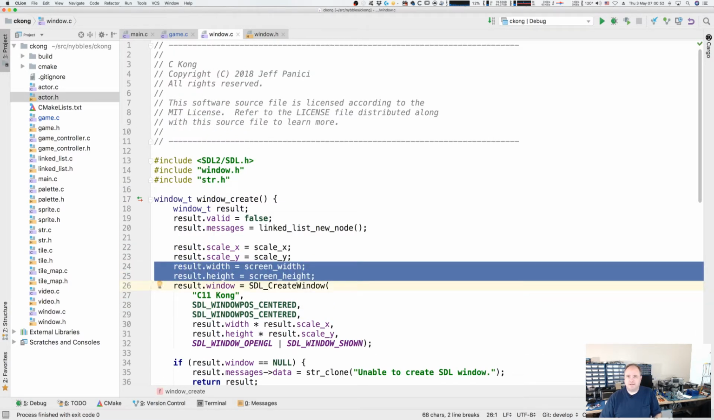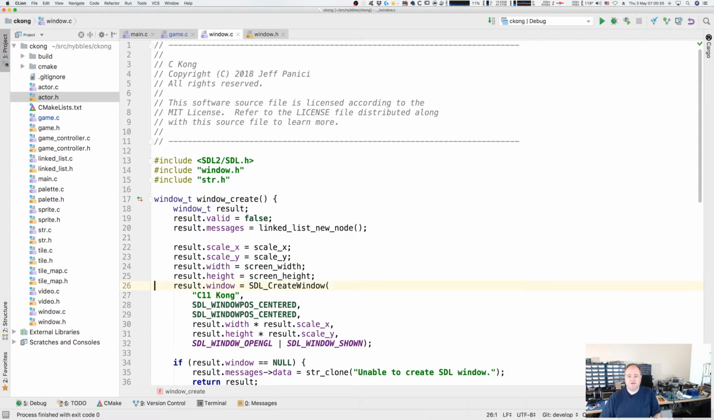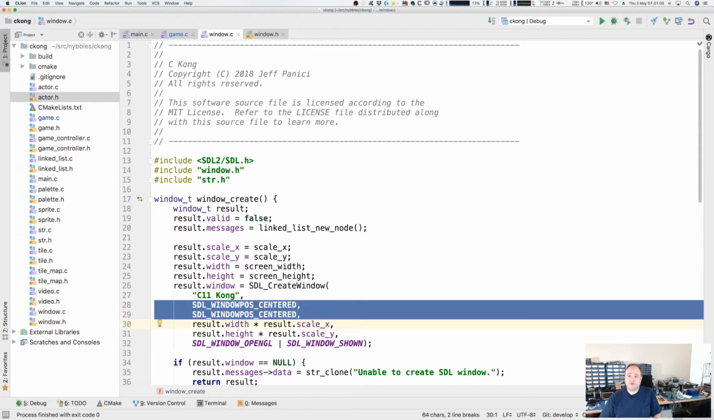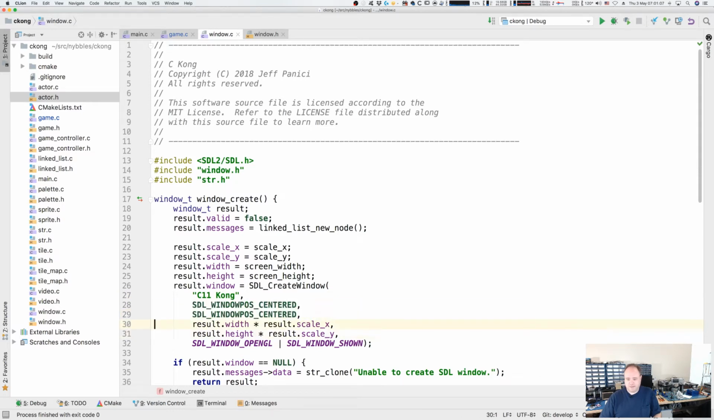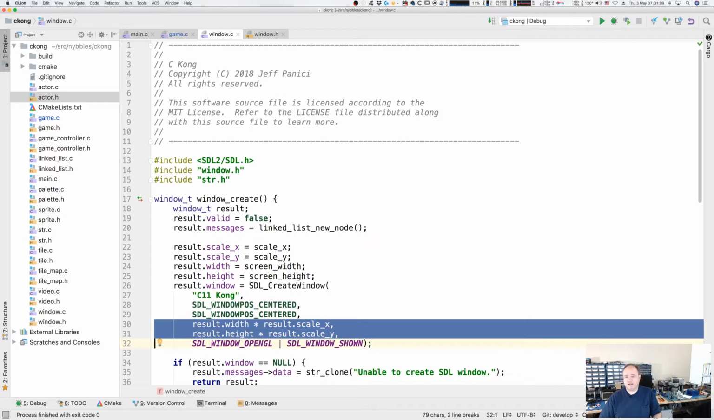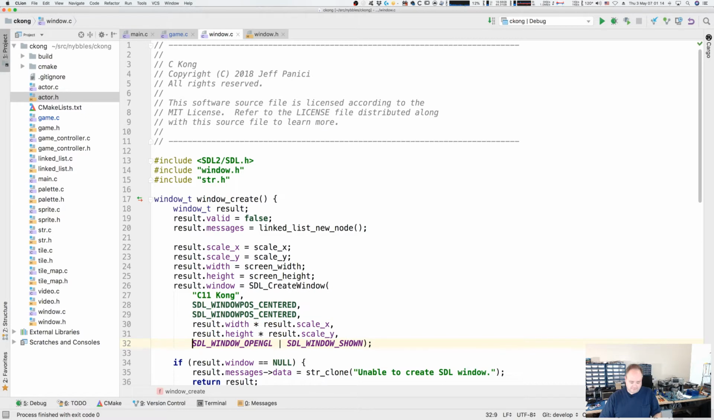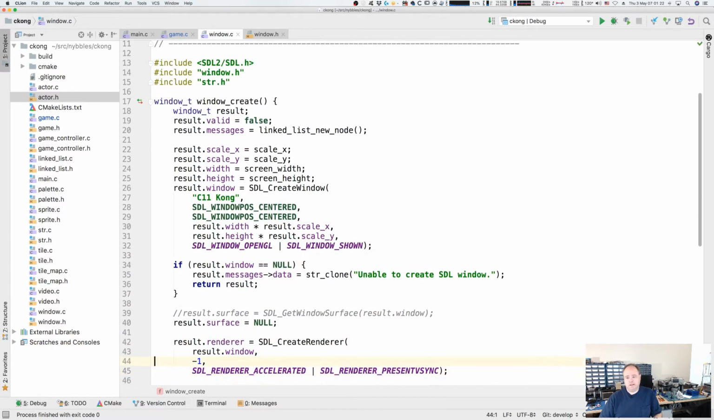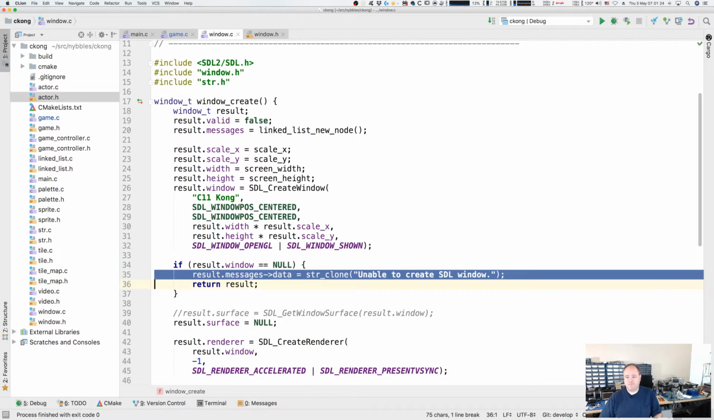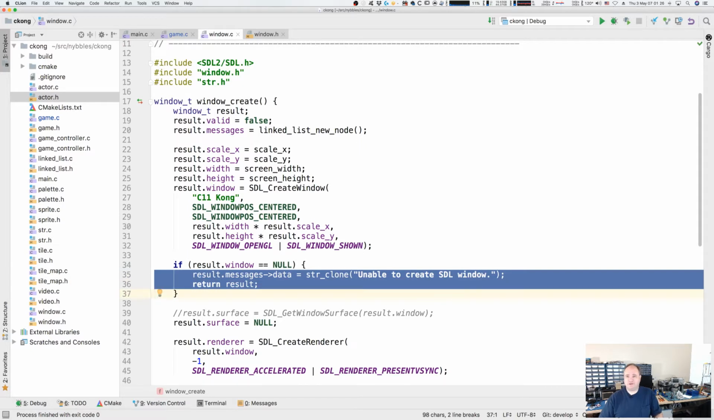Screen width and screen height, that's the 256 by 256. We create the SDL window. This returns back that SDL window pointer. This is the title. This tells SDL to center the window on the screen. We take the width and multiply it by the X scalar and the height by the Y scalar. And then we tell SDL that this window should support OpenGL, and that it should be shown. If that's null, then something bad happens. We create an error message and we return back.